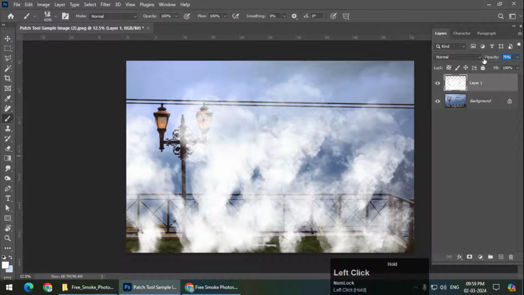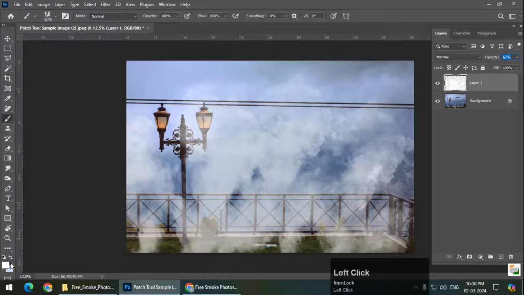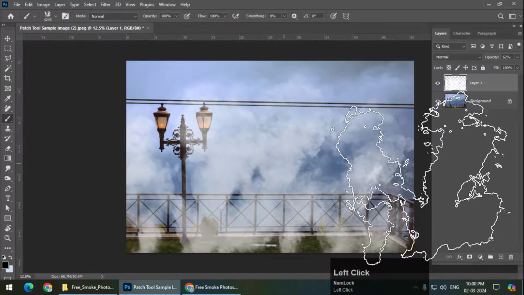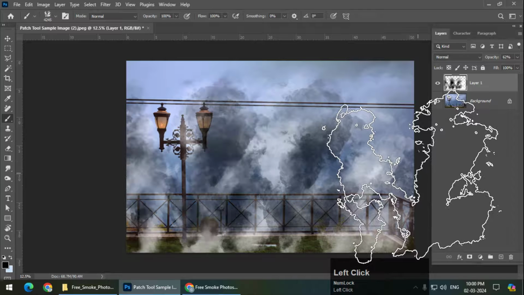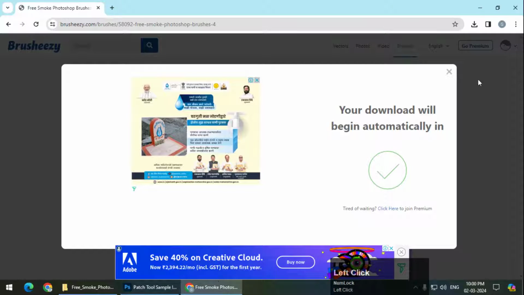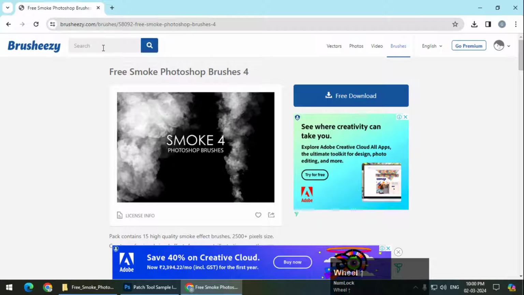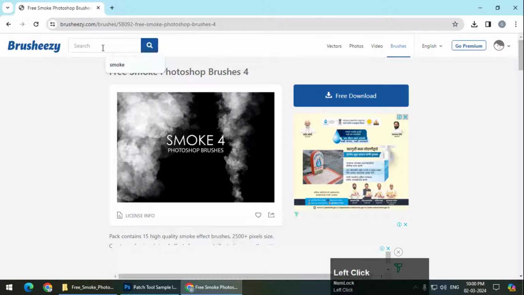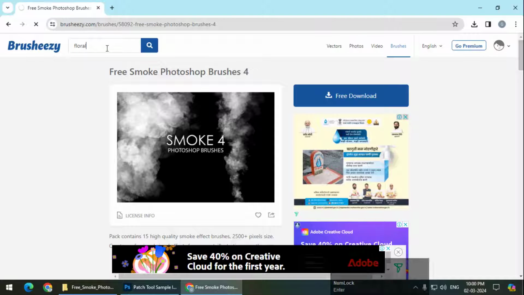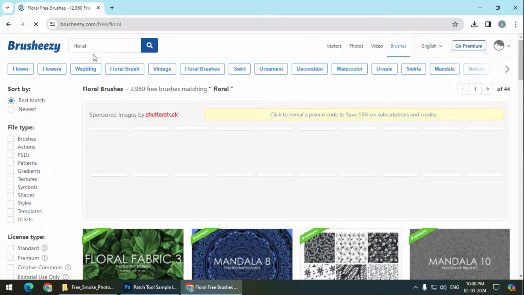I will download one more brush just to show you how we can download different types of brushes. Let's say I want to add a floral brush, so I will type floral and press enter. As I said earlier, you can either browse the category or simply type the name of the brush. There are plenty of floral brushes. Let's say I choose this mandala, which looks interesting. I will download this one.